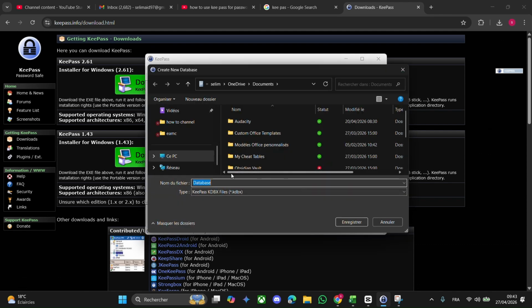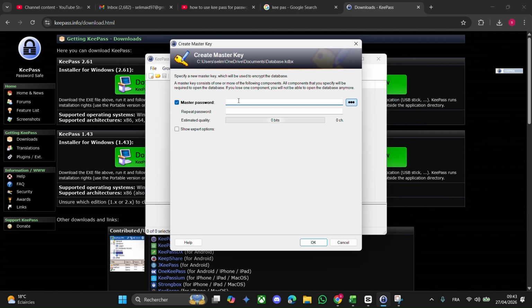Choose Database and choose this database in Documents. Click Save and add a master password. So add a master password here.